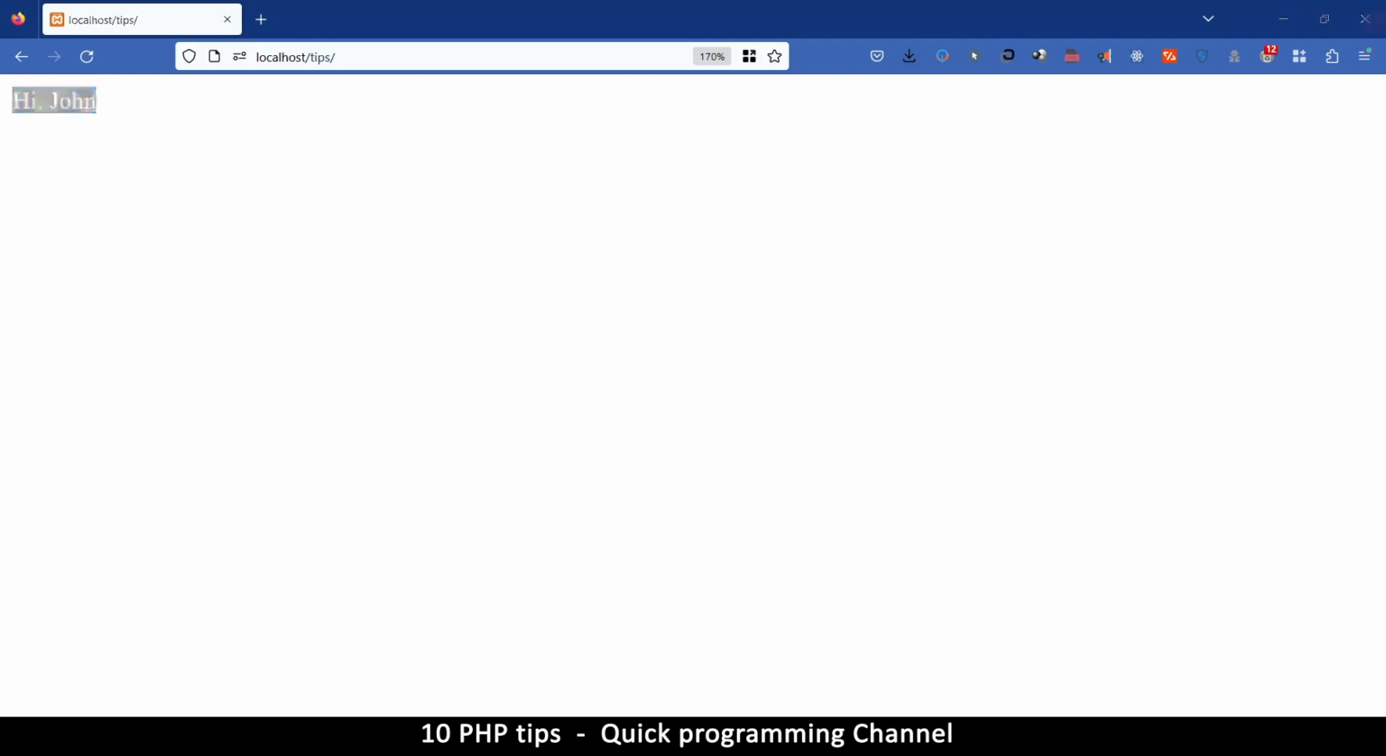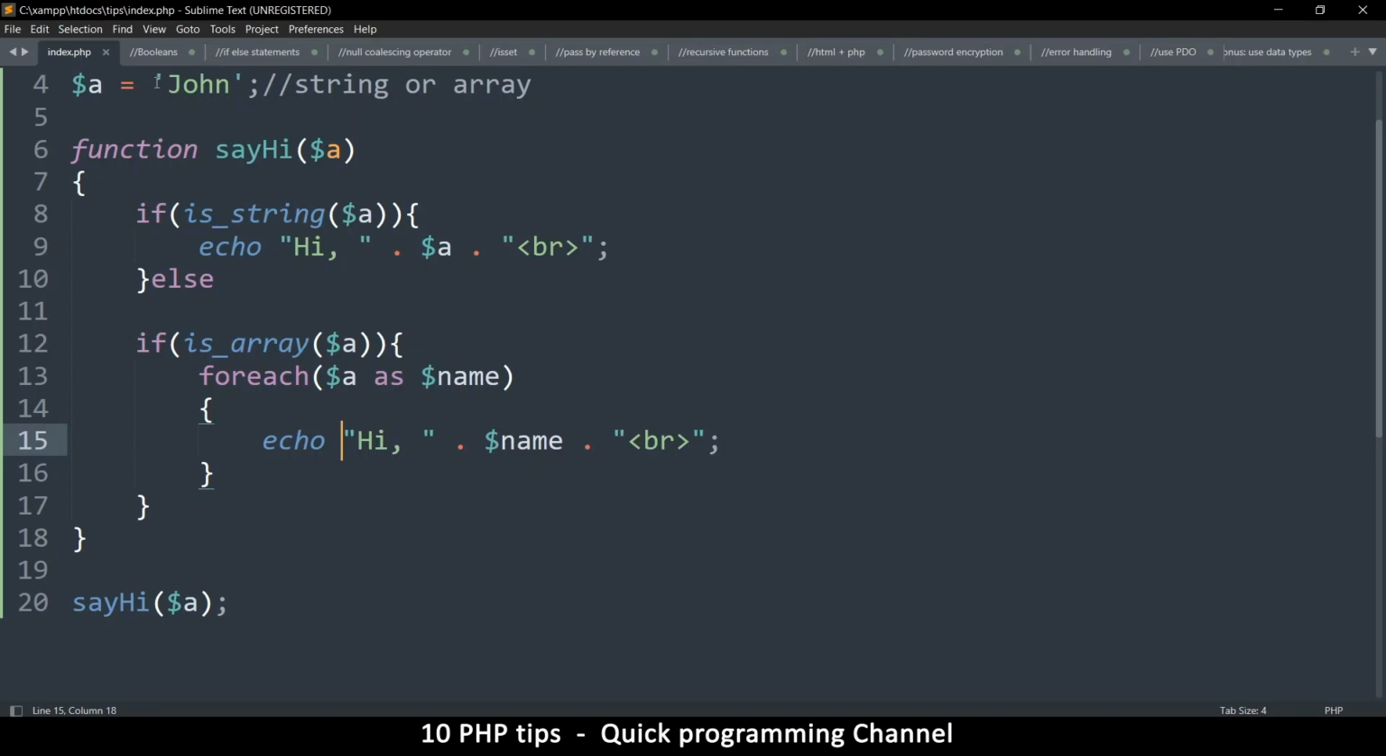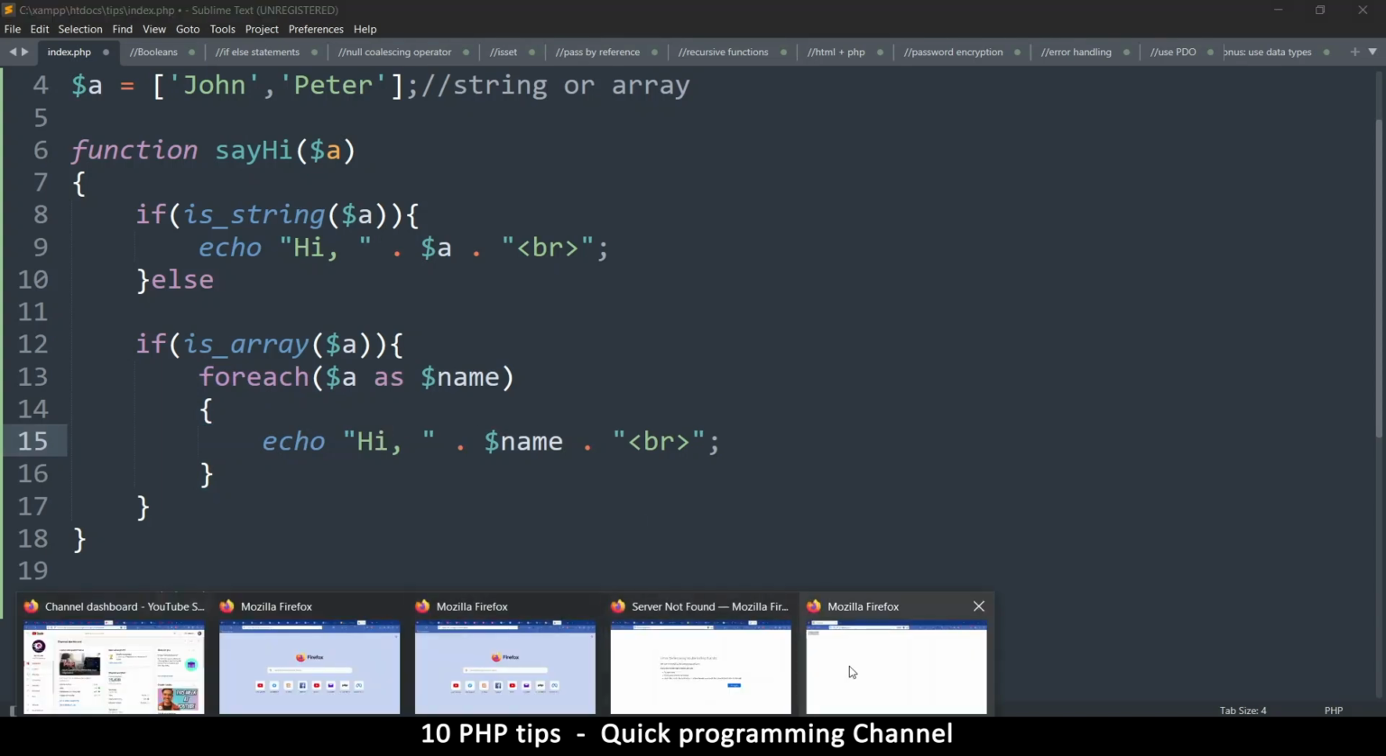Very simple and straightforward. Now if I pass in an array instead of names, so there's John and then there's Peter, like that. So now we have two names over there. So instead of running through here, it's going to use a loop instead and loop through the names and then echo each name there, like so.